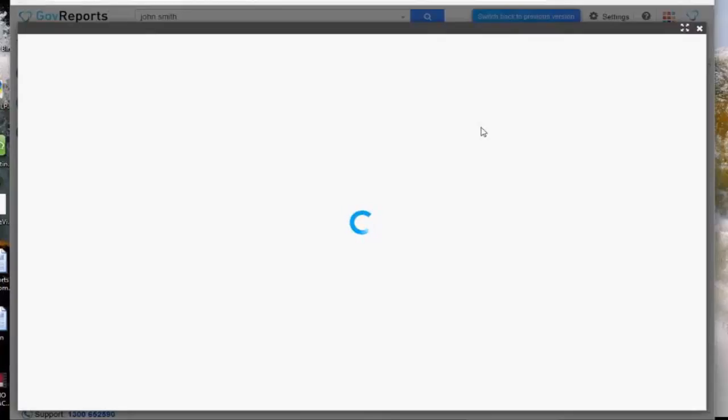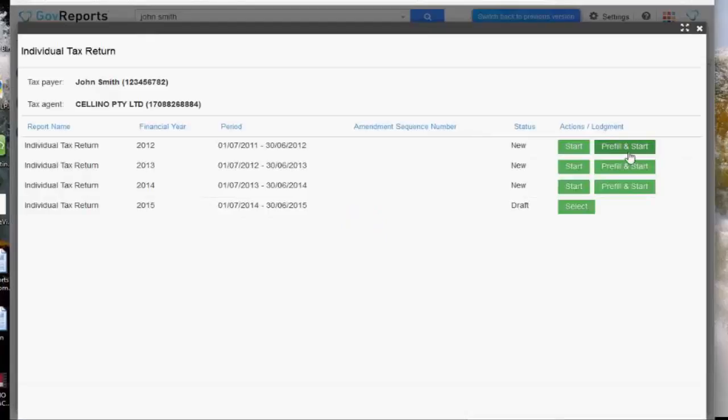Now, in order to make this process a little bit faster for me, like I said, going forward from July this year, the pre-fill is automatic. So you can just click pre-fill and start, and that will basically automatically get the pre-filling from the ATO for you, without you having to go there, download a CSV file or whatever, and then upload it onto the tax return that you do. So that will be available from July.